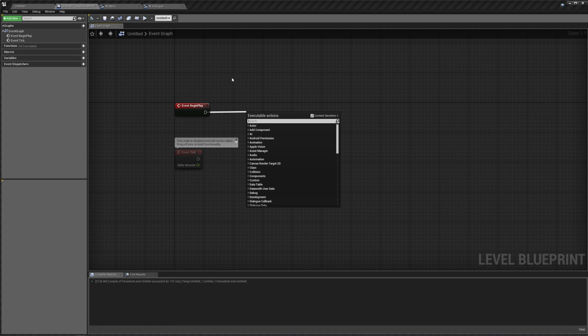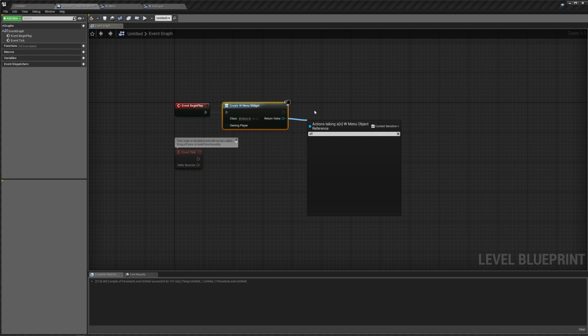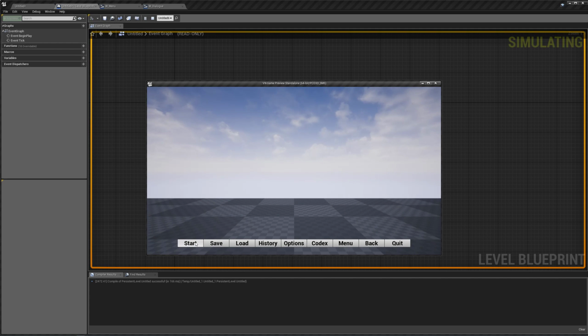Alright, so let's compile, save this, and in our level blueprint, which we're also not going to use later, but we'll do it for now, we'll create widget, and it's going to be a menu, and then add it to viewport. Hit play, and there our menu is.